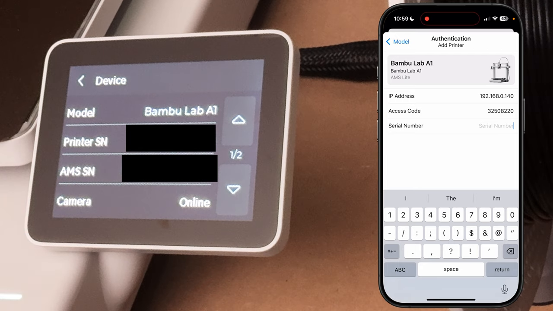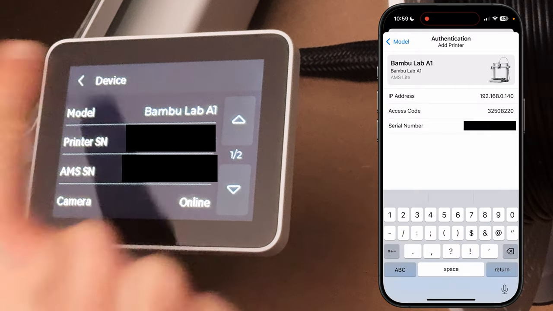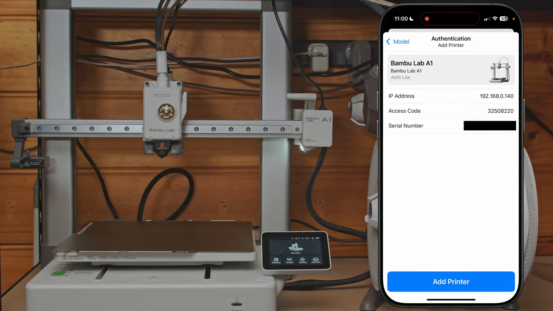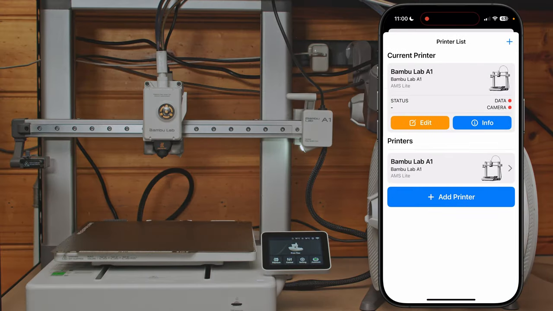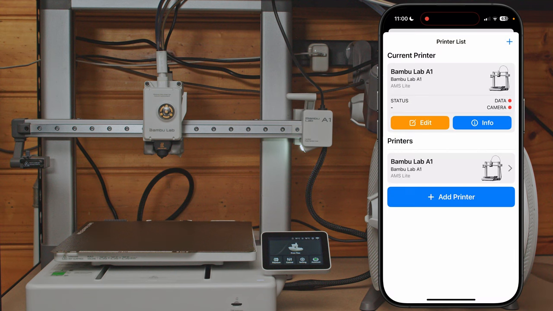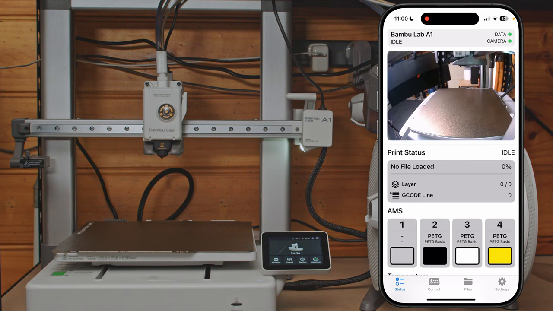So that can make it a little hard to read because it's a longer number. And I'm just going to paste it in here. Allow paste. And then I'm just going to go back on there. Now, once you've got all of this in, you select add printer. And you'll see here the printer's been added. And then the phone is going to ask you, would you like to find devices on the local network? And I'm going to press allow. Now I can swipe down out of this list and I'll see I get a green symbol in the top right for data and for camera. And now my phone is connected to the printer.